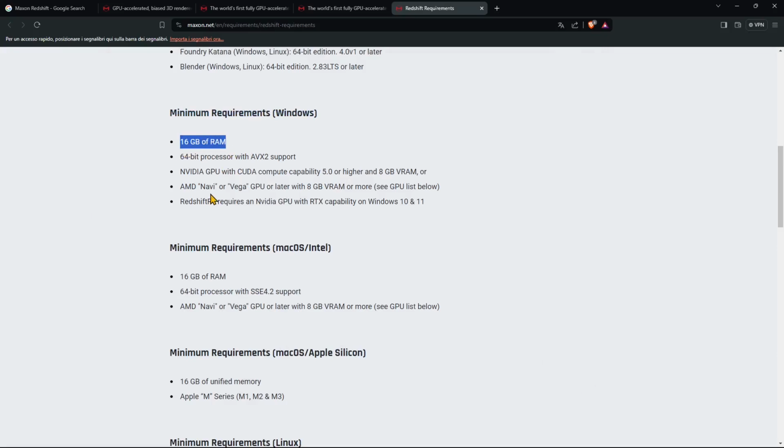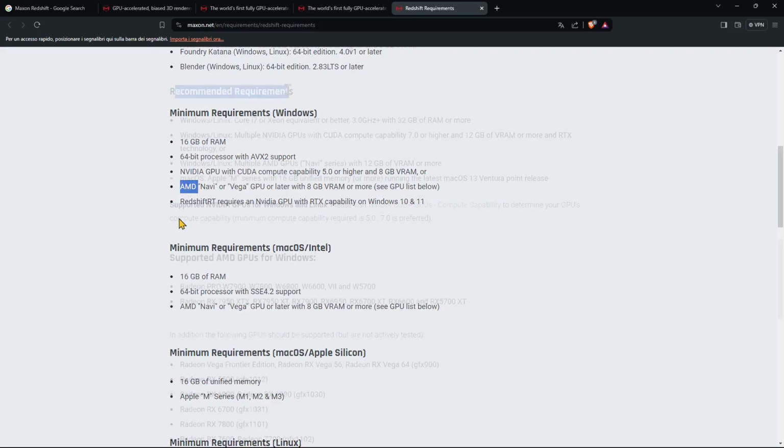The minimum requirements here are 16 gigabytes of RAM, a 64-bit processor, and an NVIDIA GPU with 8 gigabytes of video RAM, or VRAM. This is really important if you want to run the render engine properly, because it's GPU based, so it's really important to have a strong GPU.